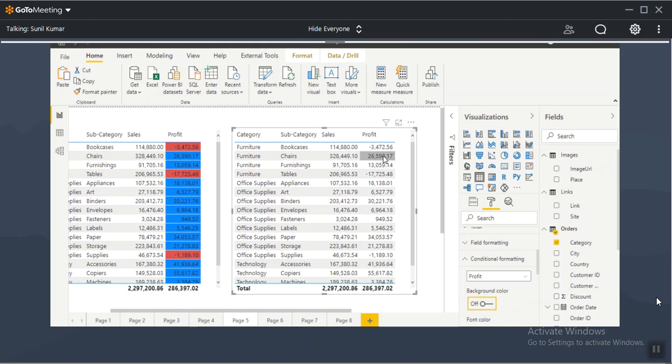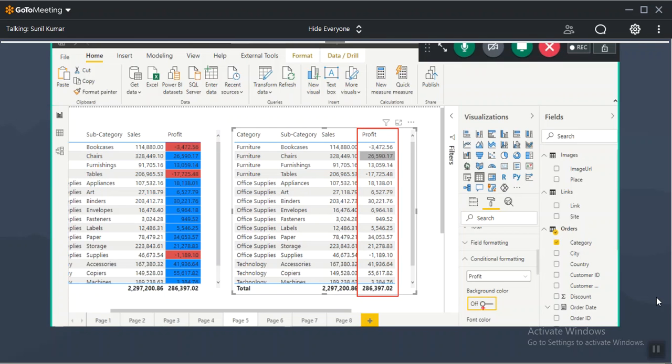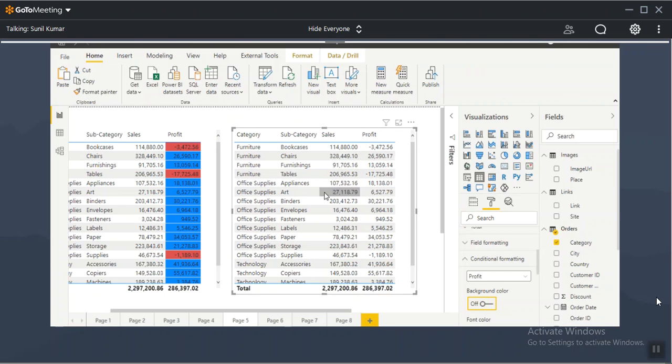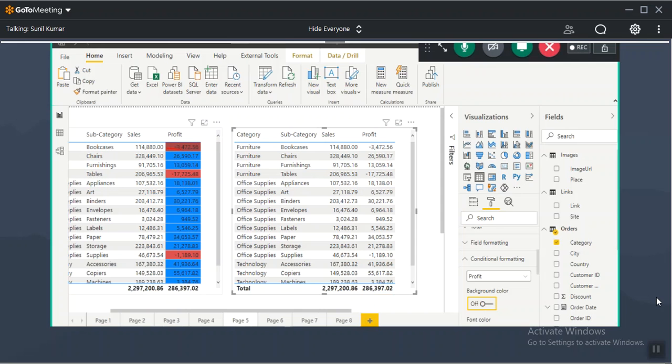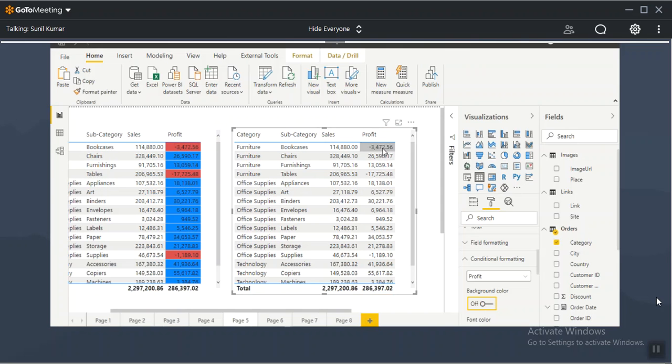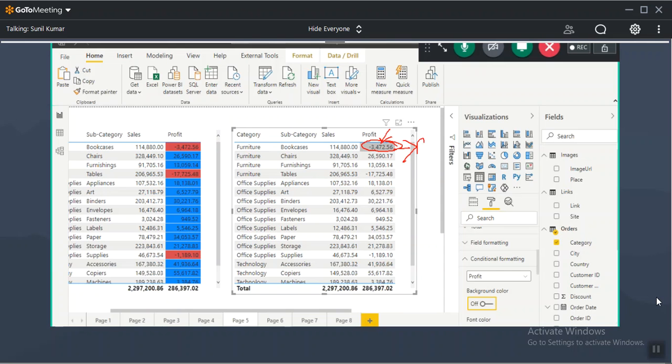I don't want background color. So in this profit column, I want to do the conditional formatting. Now you are giving background red color, blue color. I don't want like that. So what I need is, when the profit is negative, I want to show text in red color. Red text. When the profits are positive, I want to show blue text.